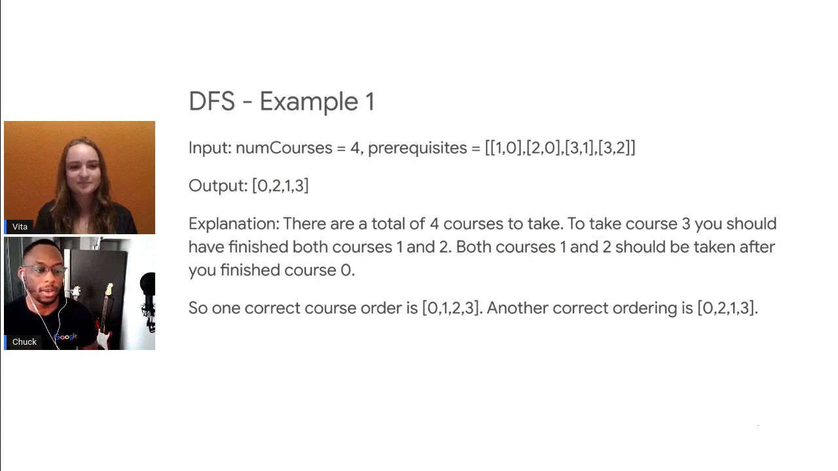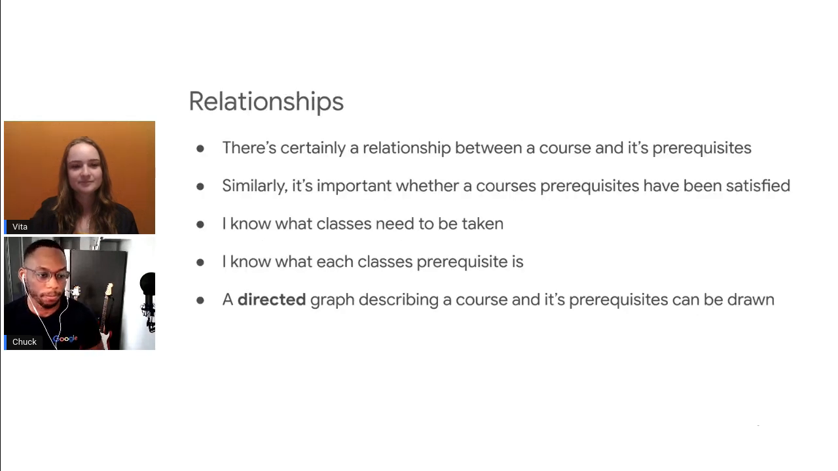In this example, we have 4 courses to take: 0, 1, 2, and 3. And here are the prerequisites. 0 is a prerequisite for 1 and 2, 1 is a prerequisite for 3, and 2 is a prerequisite for 3. Here's just one output we can get from here. We can take the courses 0, 2, 1, then 3. But we could have also done 0, 1, 2, and 3. Like I said before, there are different orders that work. So let's explore more into this example and see what we can dig up.